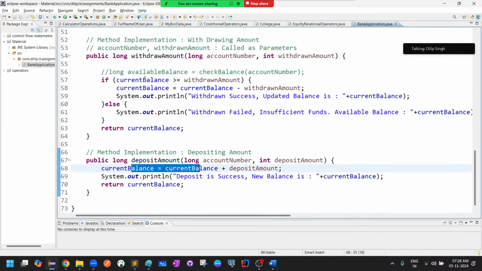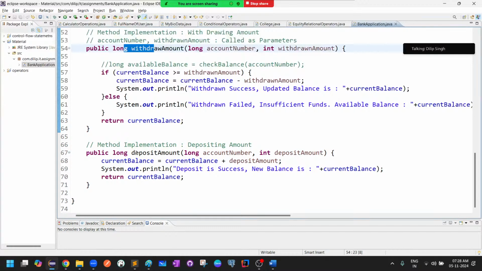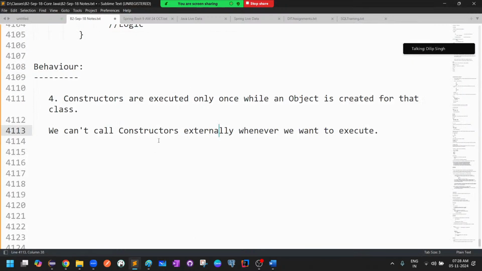Method, you are calling wherever you want. You can call a method without any limitations. You can call the same method, you can reuse this logic, you can call this method wherever you want, at any place, at any number of times. But when it comes to constructors, as a developer, we cannot call the constructors externally.